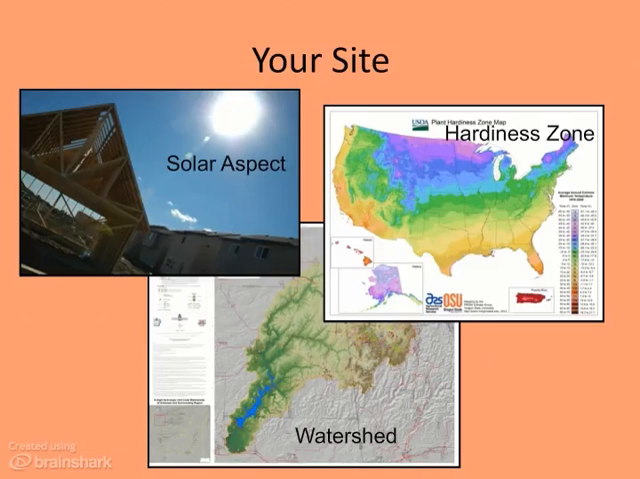Your climate hardiness zone can be found on the USDA Plant Hardiness Zone Maps database. That's the U.S. Department of Agriculture Plant Hardiness Zone Maps. The hardiness zone determines what types of plants you can grow at your homestead. Studying your watershed and water sources close to your site will provide information and insight into meeting the needs for irrigation water.